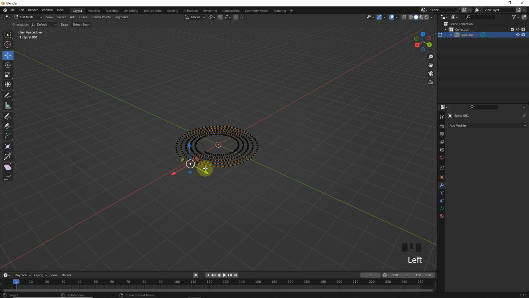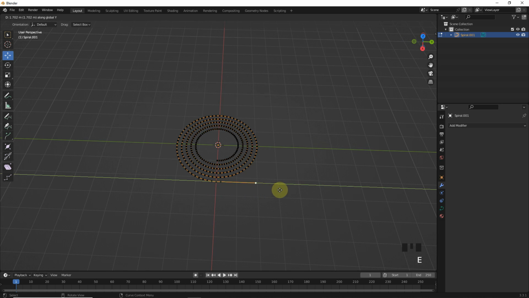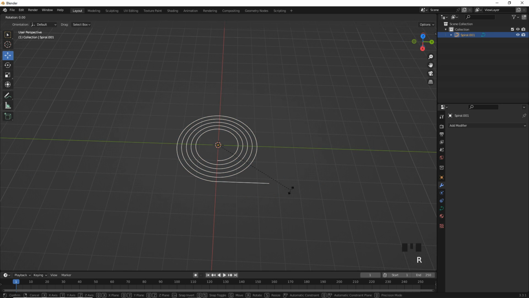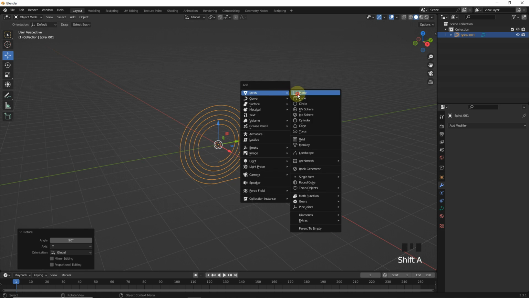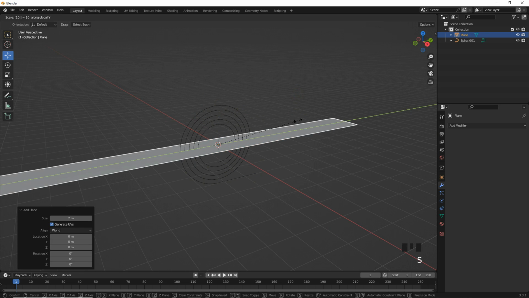Now select this vert and extrude on y-axis around here. Now let's rotate it in y-axis with 90 degree. Now let's add plane and scale on y-axis around 10 value.